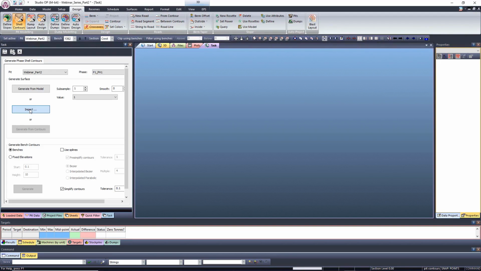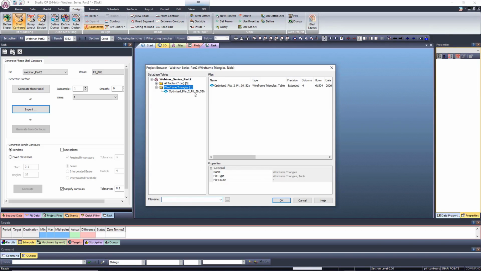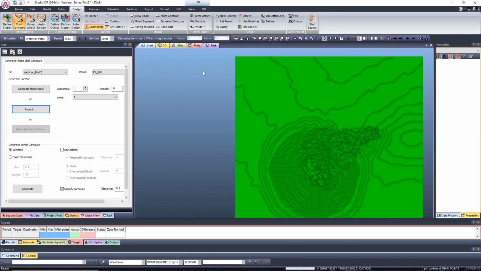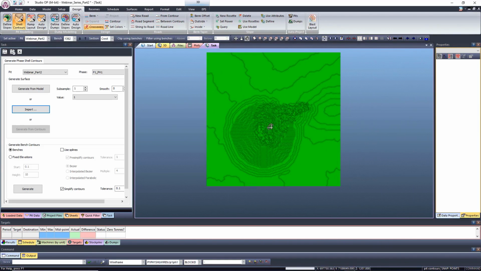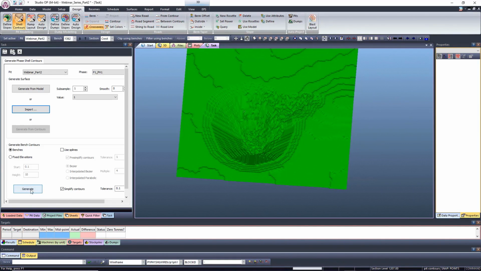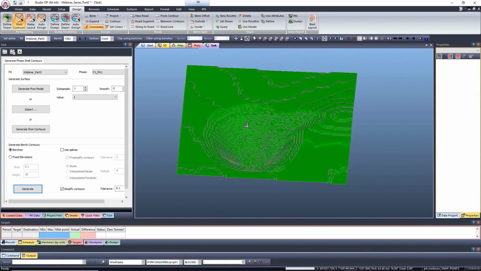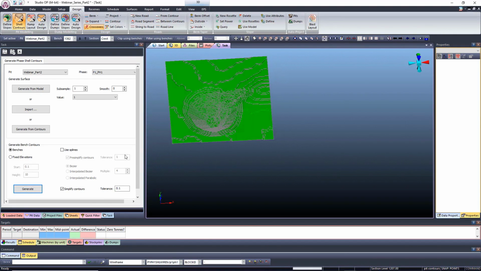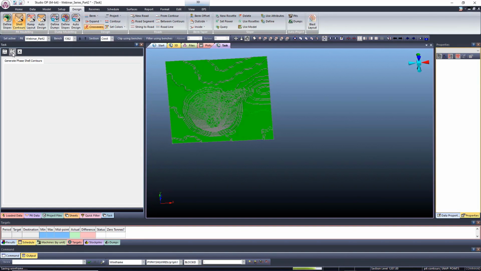So now I'll just import the surface that I got from Azure, and this is what I have right now. From this I can just come here and generate the bench contours. So you can see I get something like this. You can use your splines to smoothen the surface or your contours here. So now I'm going to continue and save this and close.